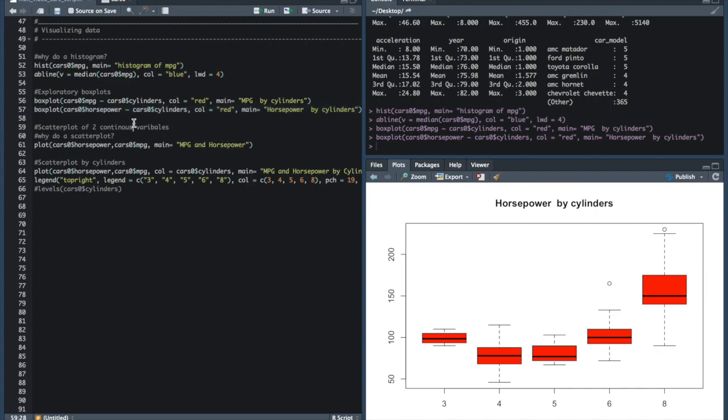We can do a scatter plot as well. Here's a scatter plot for 2 continuous variables. Scatter plots are pretty great because they show you the relationship between 2 variables. So I have one right here, and we want to see the relationship between horsepower and MPG.